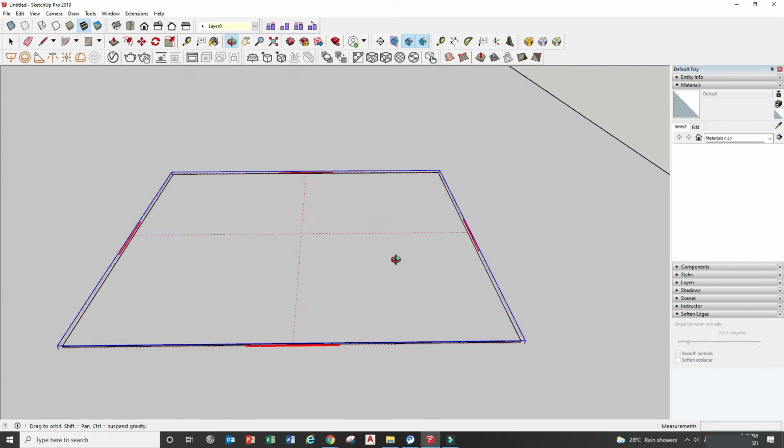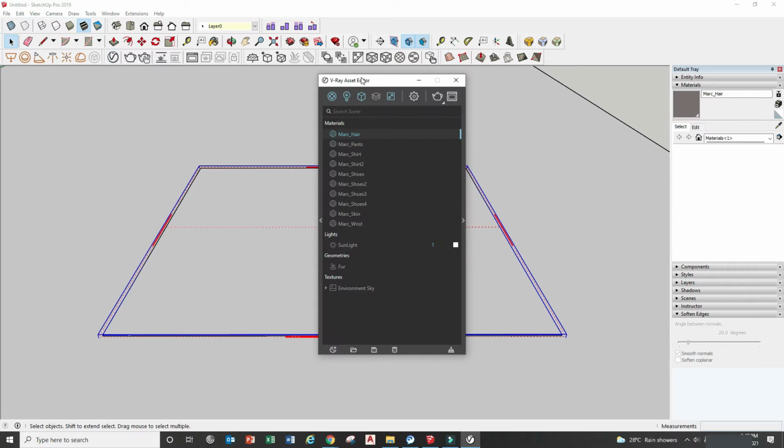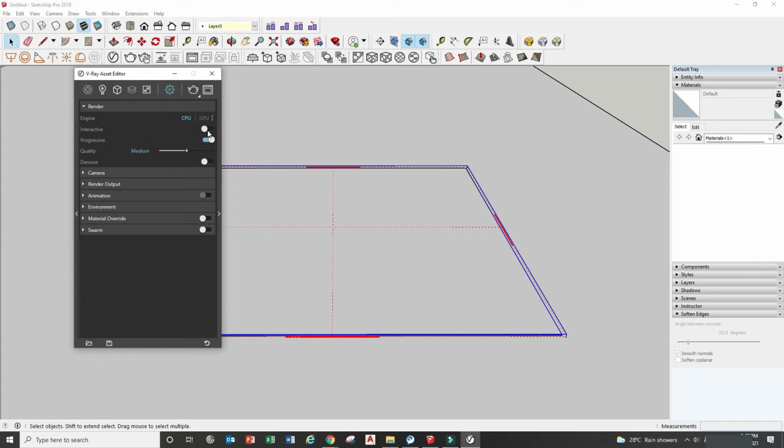So we go to asset editor. This one we just delete first. Okay, so first thing, choose the interactive render and render output. Okay, 800 by 450. We hit the render button to see the result.